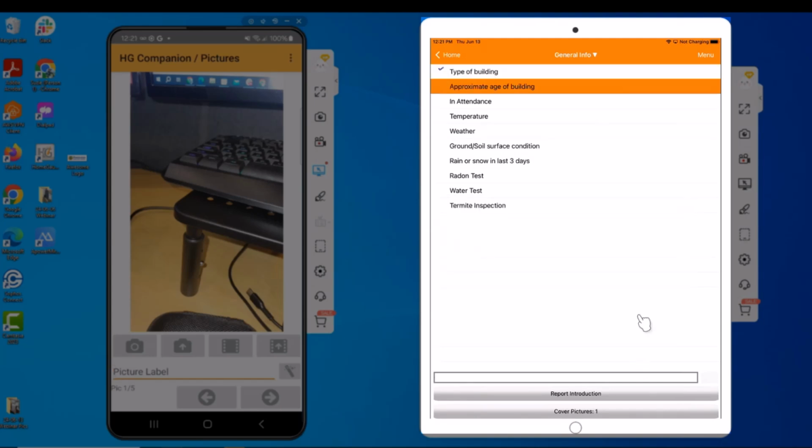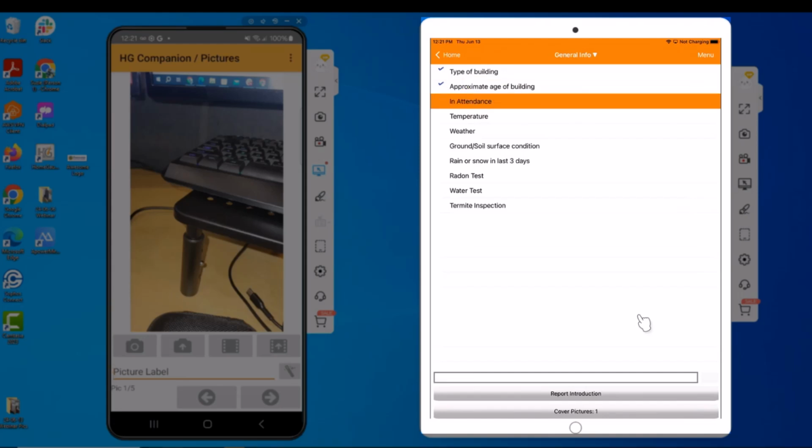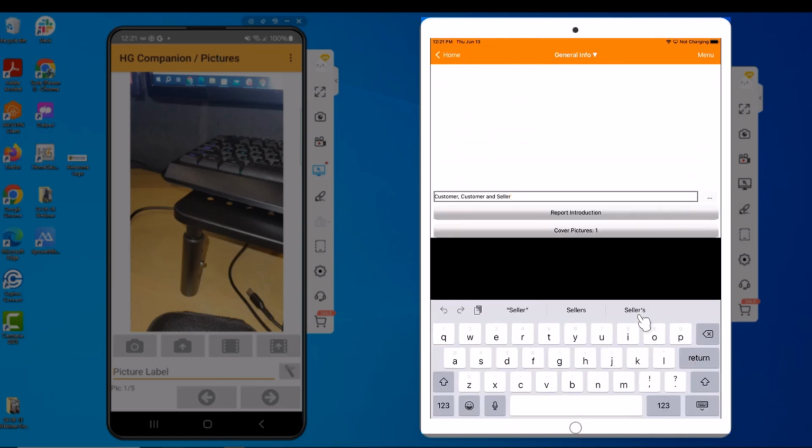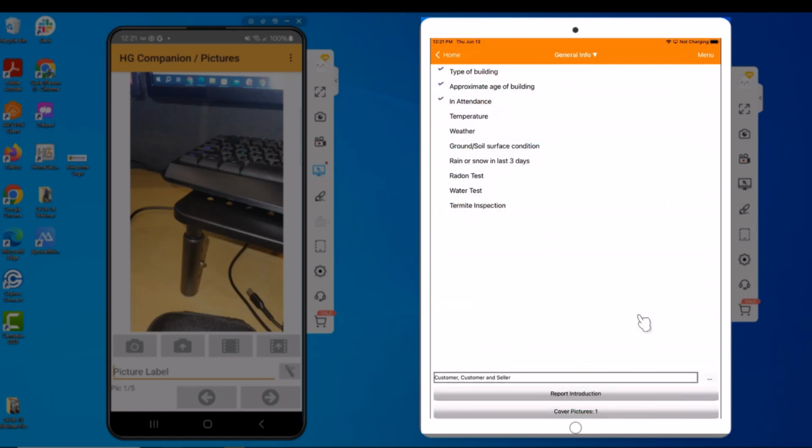I can multi-select too. So, in attendance, for example, I can hit the 3 dots and do customer and seller, and if you go back into it and choose something else, it will just add it to it. And so you just fill that out.